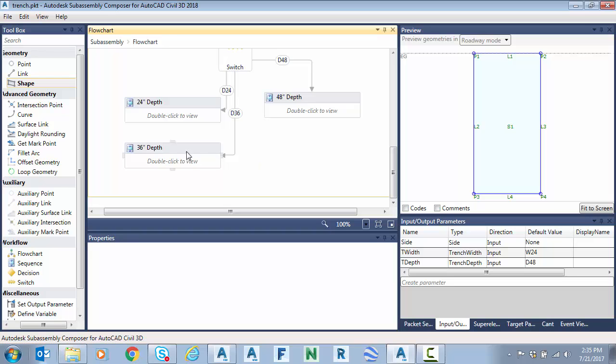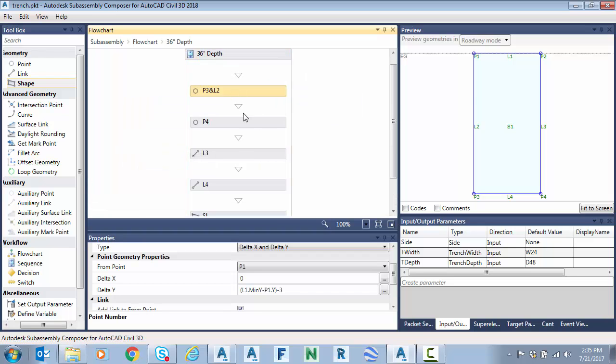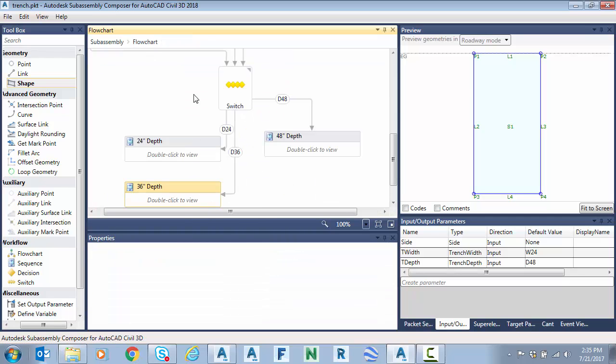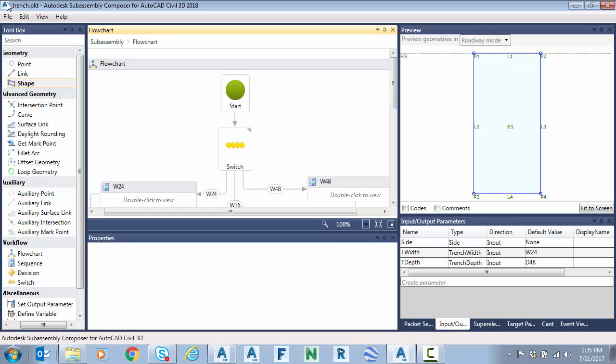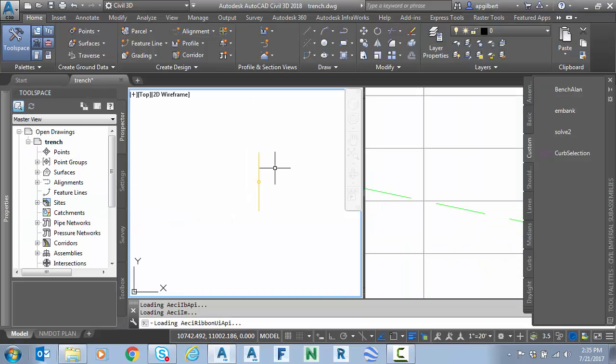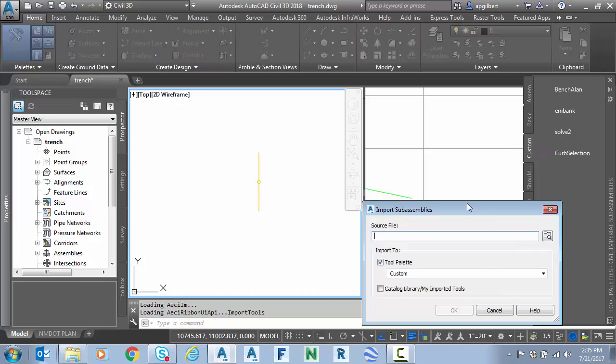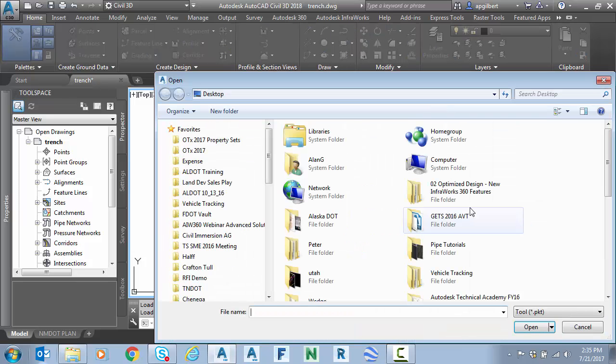So let's go to the 36 inch. Just so you can see all these names are the same. P1, P2, everything's the same in all three of these. So it's really consistent. So I save that now. Now I'm ready to test it in Civil 3D. So I'm going to import subassembly right onto the tool palette.